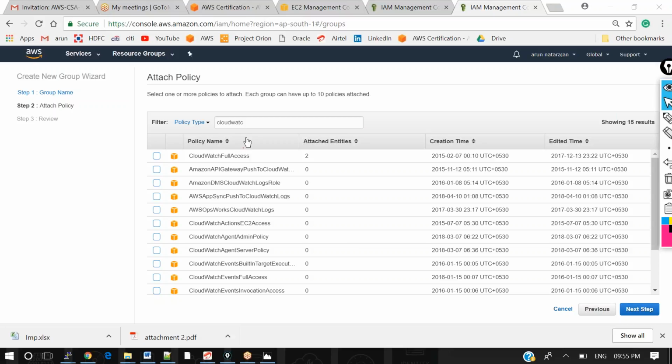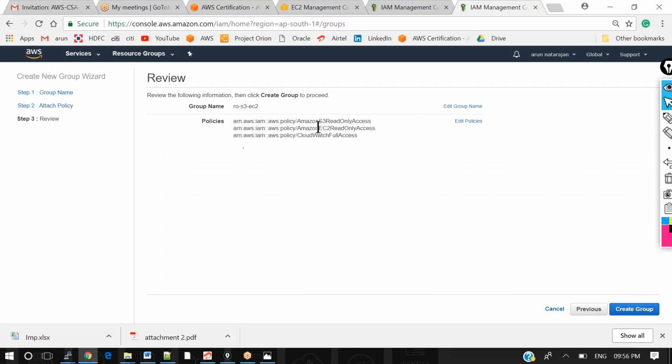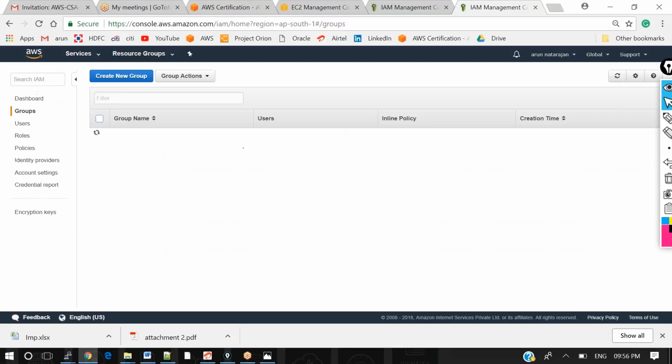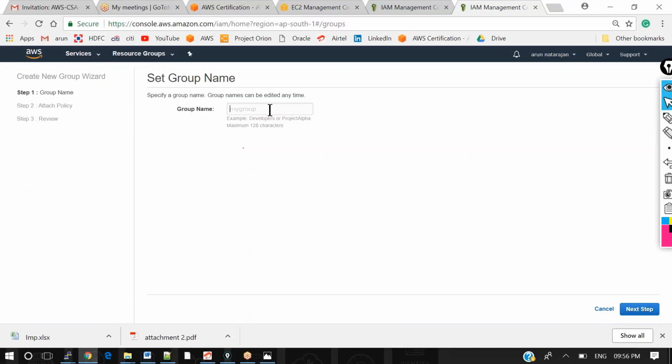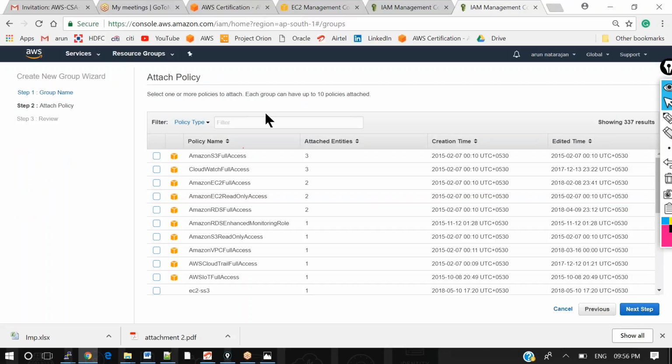Okay, now I am giving CloudWatch full access to this group. So in this group I have added three policies. One group has been created. I'm going to create another group. My group name is read write S3 and EC2.